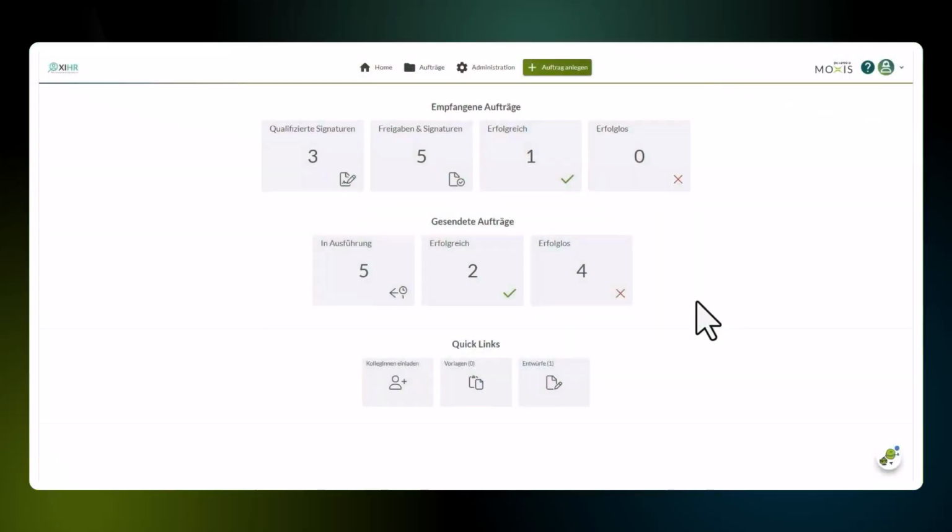Welcome to MOXIS. In this video we take a look at the job creation screen in MOXIS. I will now show you step by step how to create a new job and prepare it for signing.